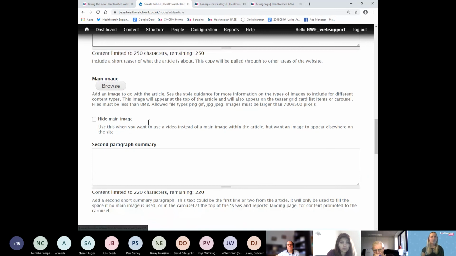You can hide the main image, so you might think that's a bit strange. Why would you do that? Essentially, if you want to have a video right at the top of your article, you don't really want an image followed straight by a video. It looks a bit clunky. But you do want that image to pull through to other areas of your site. So when you're sharing it, that image still pulls through, but it's not appearing on the article itself, if you've got a video, for example.